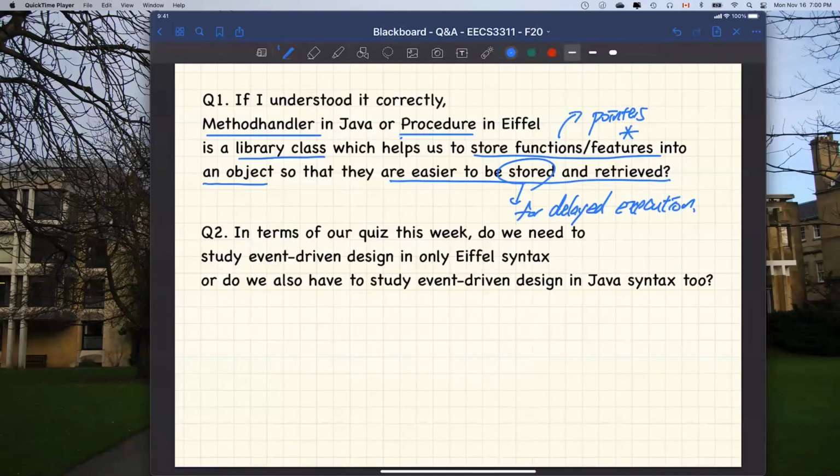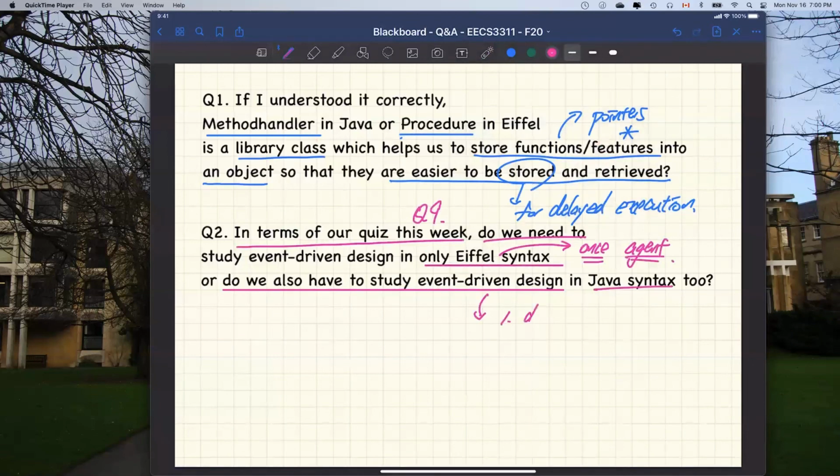All right. Okay, final question over here. In terms of our quiz this week, quiz number 9, do we need to study event-driven design in only Eiffel syntax? I would say when you study the Eiffel syntax, which we pretty much reviewed today, you want to know about how the once keyword is being used and also how to use the agent keyword, for sure, right? Do we also have to study the event-driven design in Java syntax as well? I would say the following: you don't have to memorize. Do not memorize any Java code.